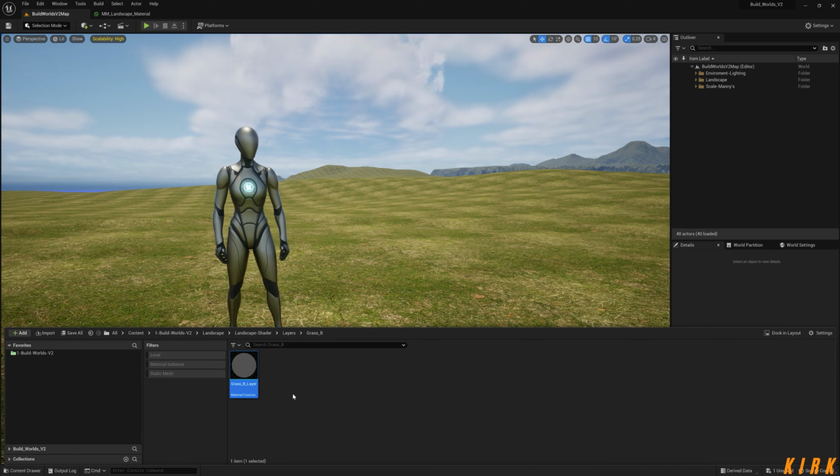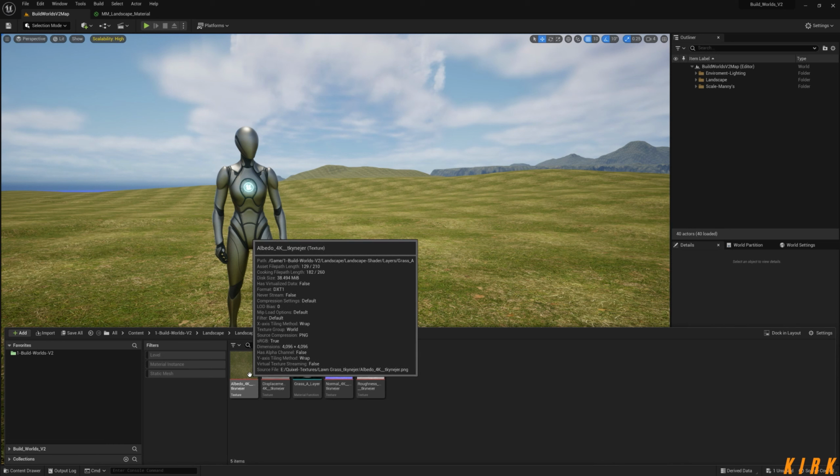What I do need now is some textures, but just to make sure I don't duplicate the textures I've got in grass A, I'm just going to go and have a look which one it is. As you can see, it says albedo 4K, and then the initials at the end are TKYNEJER.